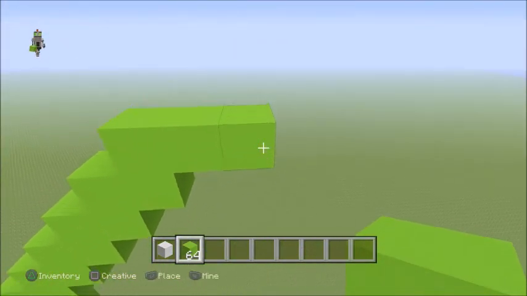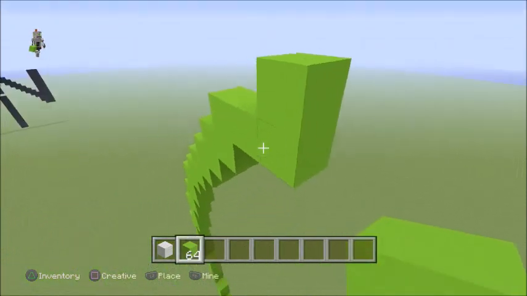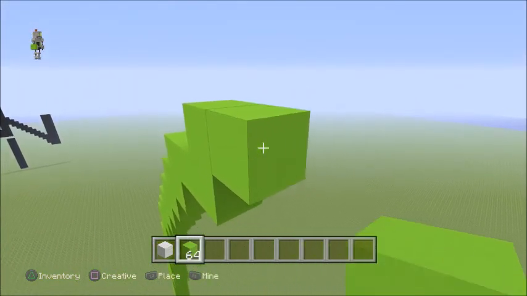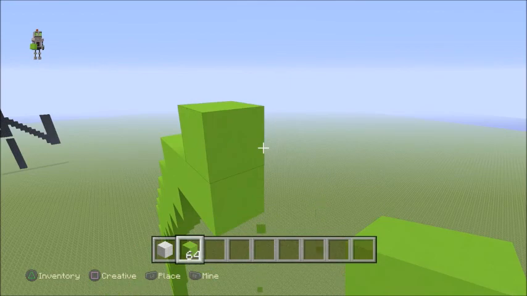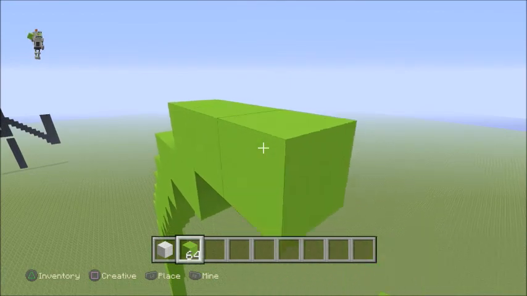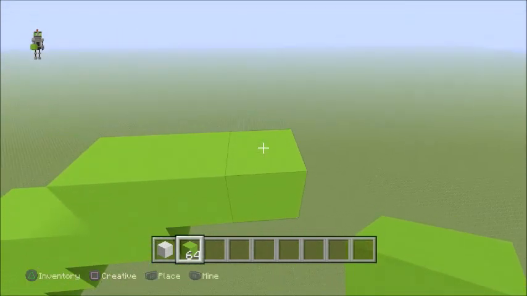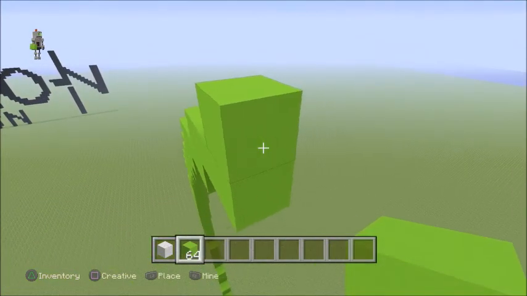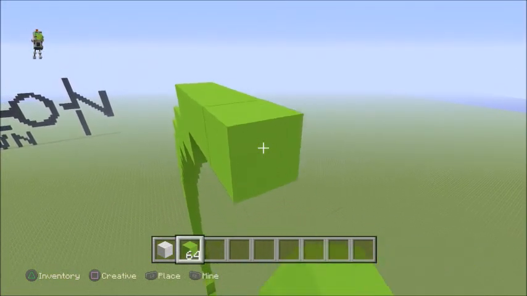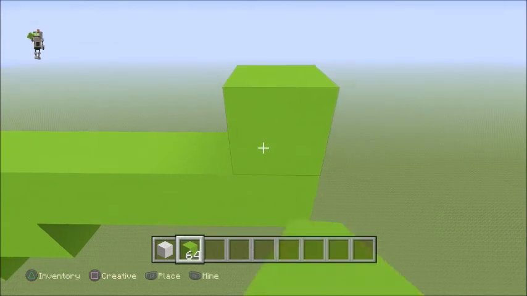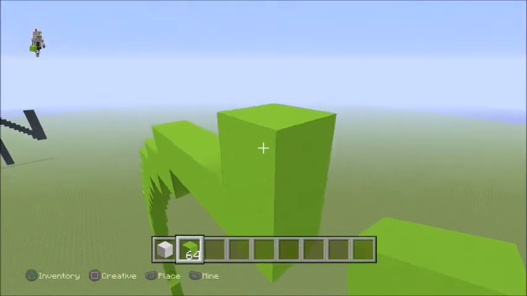You then want to go up 1, and you want to go 3 to the right, you want to go up 1, and then you want to go 2 to the right. You want to go up 1, 4 to the right. Up 1, and 5 to the right.